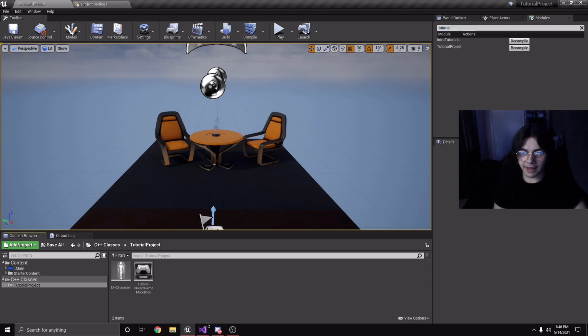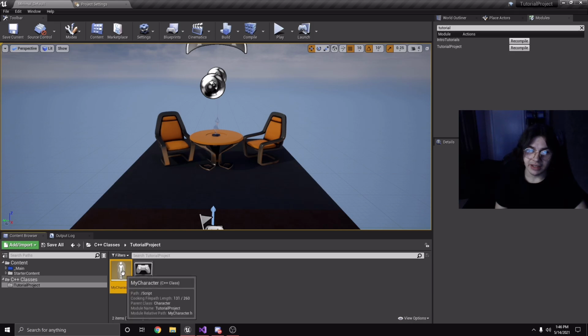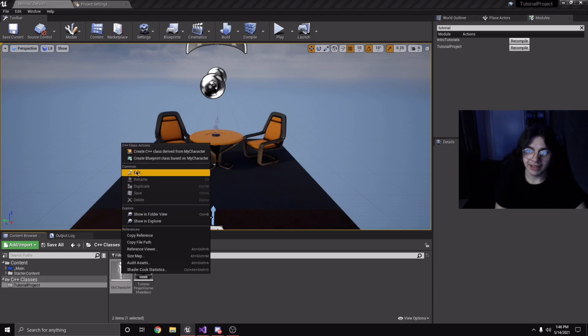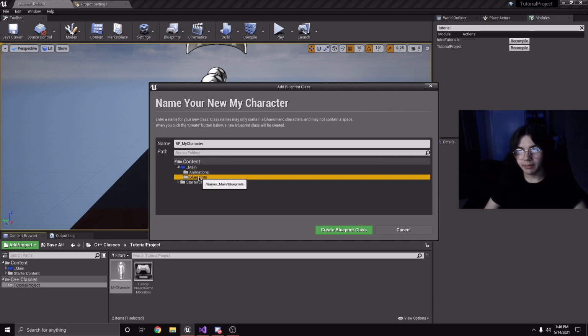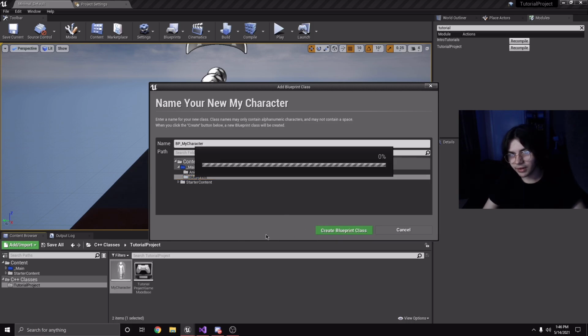So anyway, once that's all compiled, we can't go in and play it just yet. We actually need to go create the blueprint of our character. So right on my character, we're gonna right click it, and then we're gonna create a blueprint class based on my character. Okay. Now I'm gonna put BP underscore just so we know we're creating the blueprint. I'm just gonna stack it inside of our Blueprints folder.